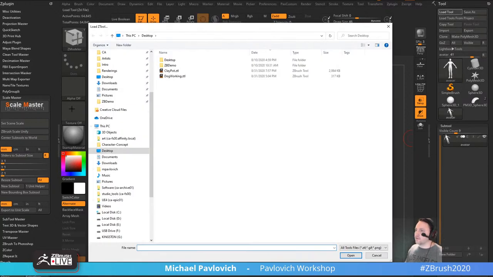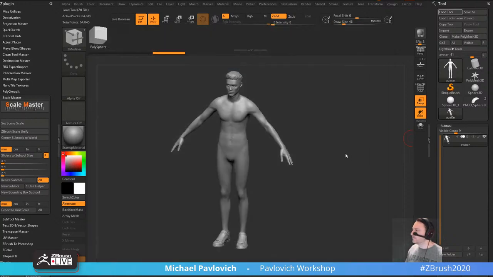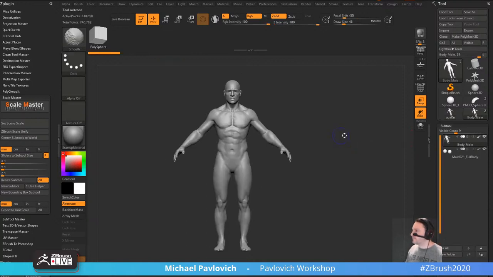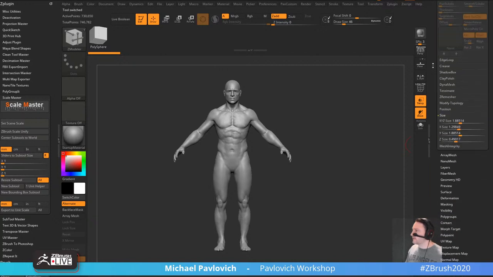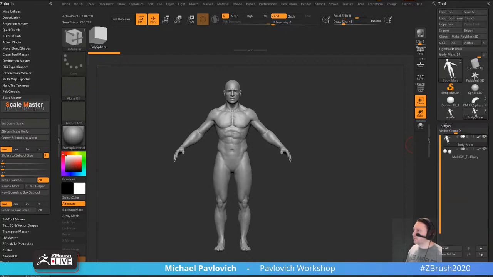So if I go in here to load a tool, and let's go in here to base bodies, male. I'm going to bring this guy in. Same thing. I worked at a completely different unit scale for him. It's pretty close to 1.8. And then when I go to export this, it's going to scale by 51. So these are completely incompatible.